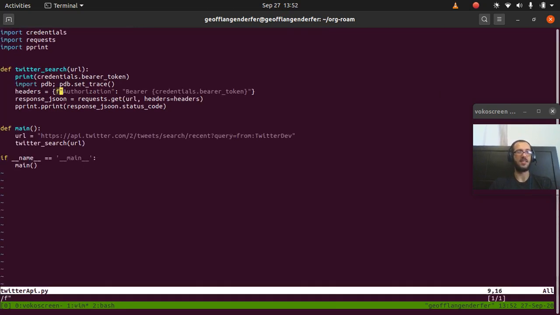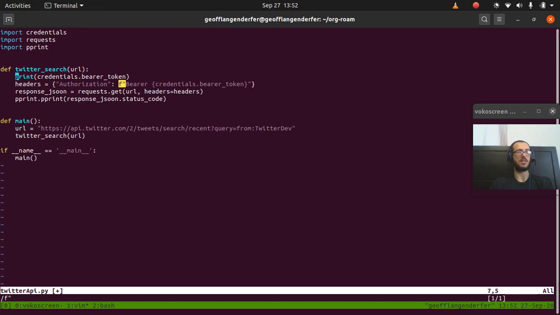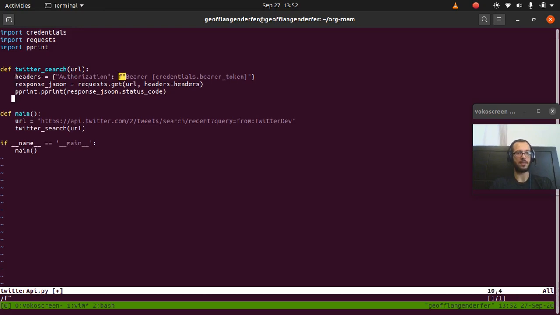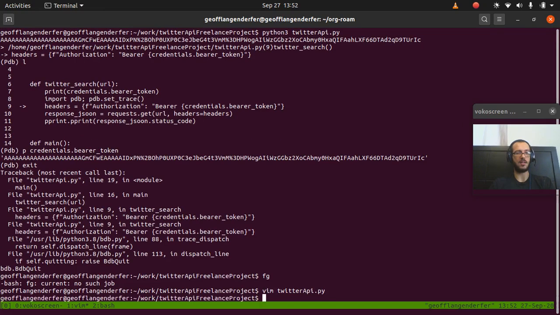We put the F on the wrong string. Okay, let's put it on that one, and that should work. Delete your debug statements. Let's try this again. Oh, and here's a cool little trick.